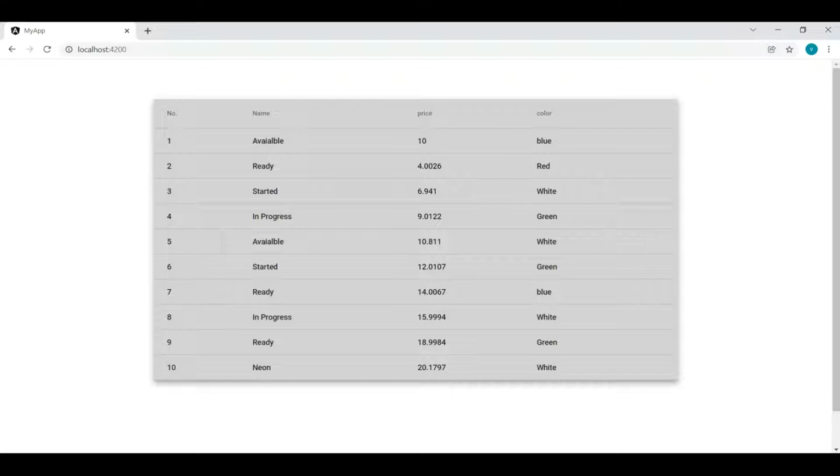In this video, we'll see how to sort a table by any particular column. It means if you want to sort our whole data by name, then we'll add the directives which are provided by the Angular Material Library in the name column only.